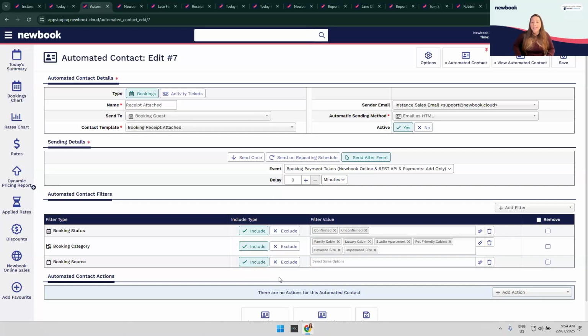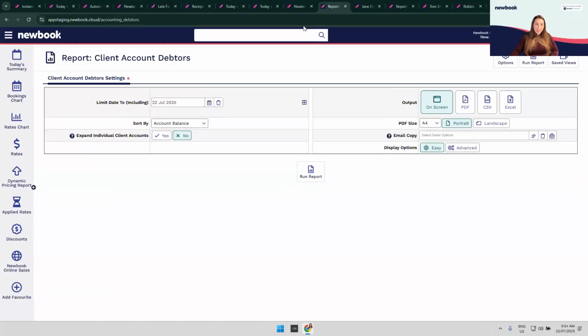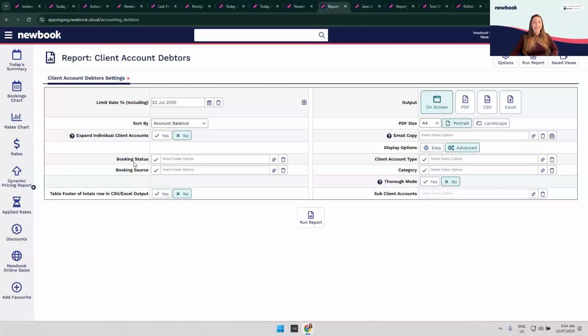Okay, so I want to just quickly, I know we are running a little bit shorter, but the last thing I want to go through is our reports. So we have a whole heap of different reports that are really good for tracking who owes you money, who you owe money, and a bit of both. So client account debtors, there's a whole heap of settings in here that you can filter by status or even booking source. But this is going to tell you, based on this date, where our clients are at.